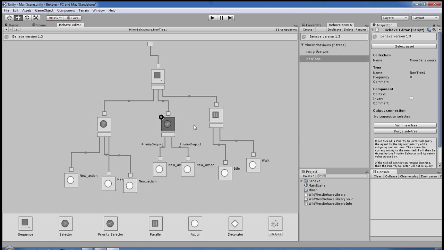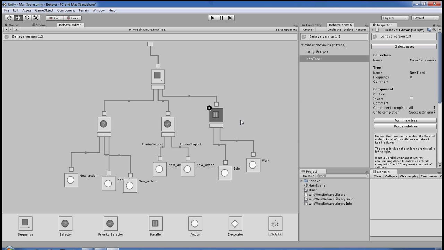The priority selector allows you to define a function which determines which of its children are the priority at any given moment. So this is how you would define your evaluator functions, like the Raven bots use, to determine their top-level goals. And a parallel is going to let you actually run multiple actions simultaneously. So if you need your agents to be able to have multiple goals that are going on concurrently, this is how you would be able to do it using a parallel.